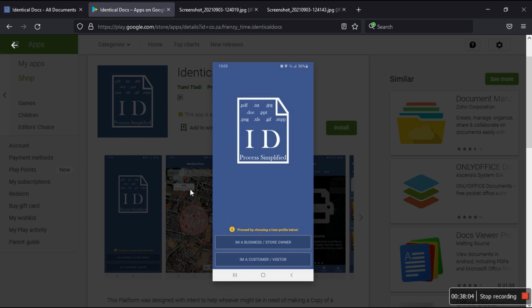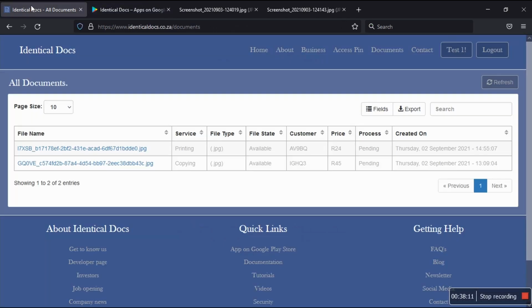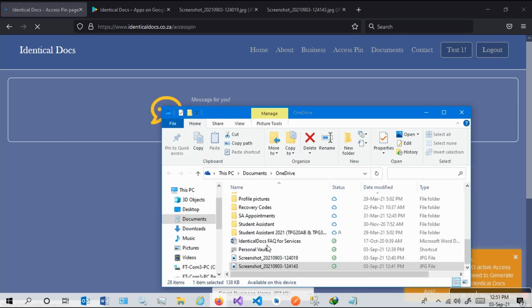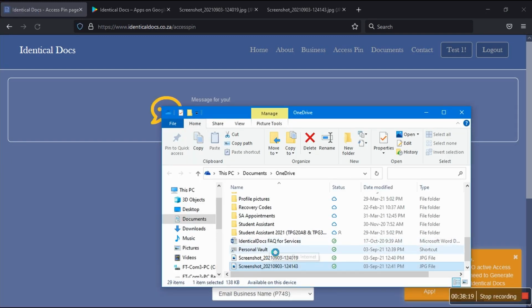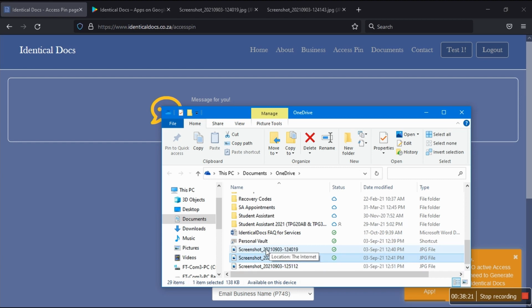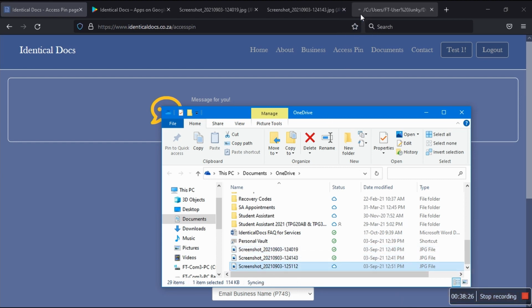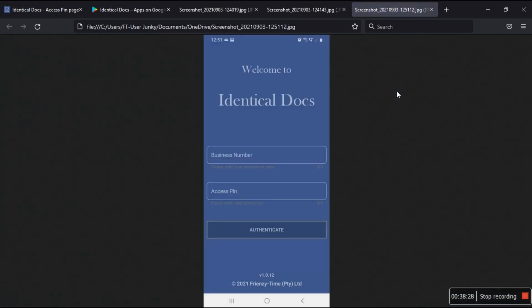Upload to OneDrive, authenticate myself, upload. So it's uploading. In the meantime, we need to go to access pin and generate, because we cannot do this if we are not authenticated. So we are waiting for another image. It's coming. There we go. So let me show you this image, but I'm going to destroy it in a second.